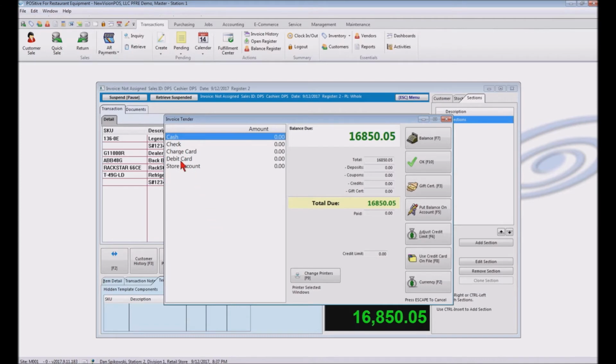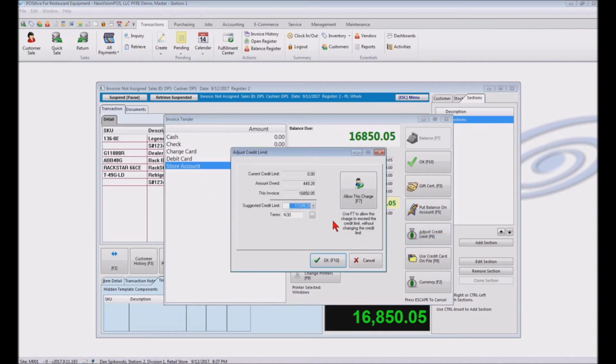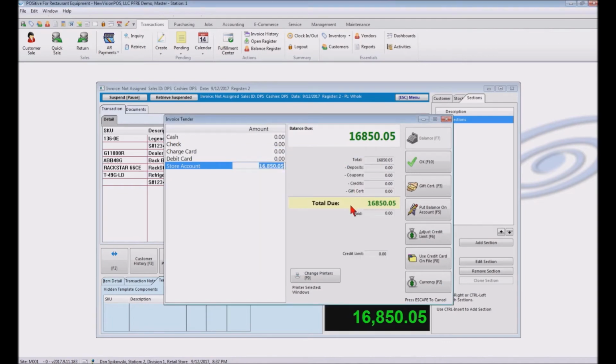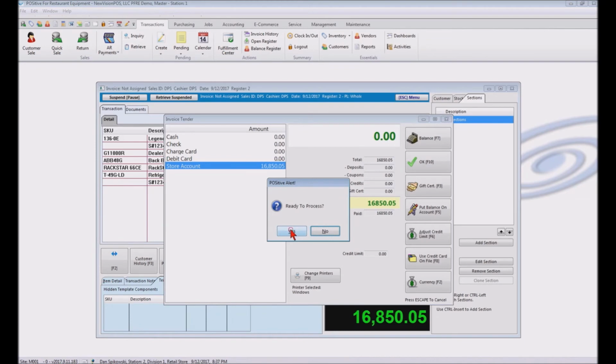So this guy is saying, hey, put this on my account, will you? And if I do that, I have to make sure my credit limit is high enough. This shows how much he currently owes us, and this is that invoice. So they're saying, do we want to bump his credit limit that high, or do we want to allow this charge without changing the credit limit? So if everything's good here, I click OK, ready to process.